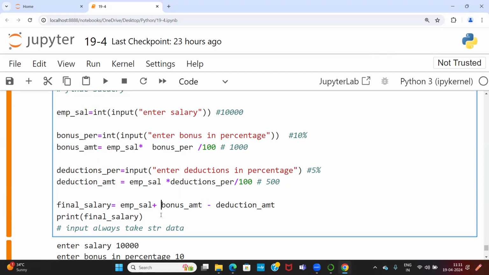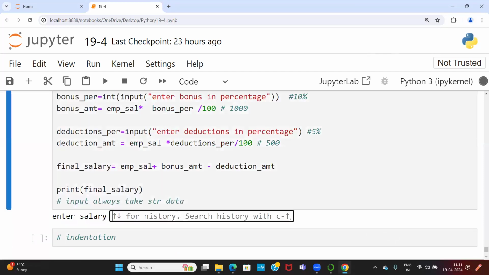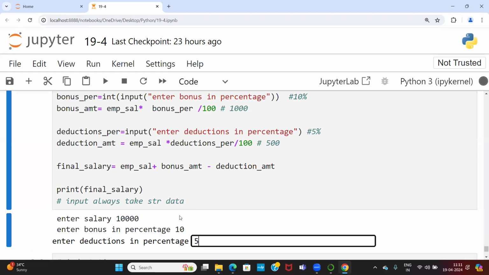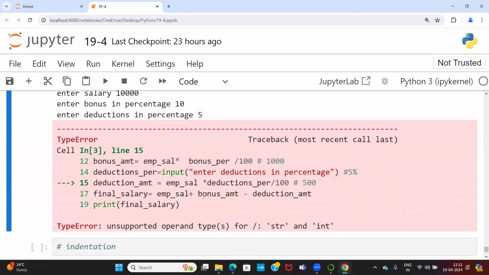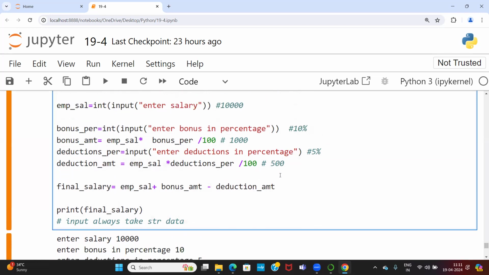Am I clear? This program is clear. So can I execute now? Okay. Now the salary is 10,000. For example, I'm taking 10,000, but you can take any amount. 10,000 is the salary, bonus is 10%, and deduction is 5%. Oh my God, what is this issue? Okay, I think this input also needs to be converted into the integer.